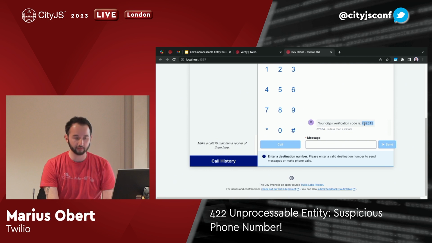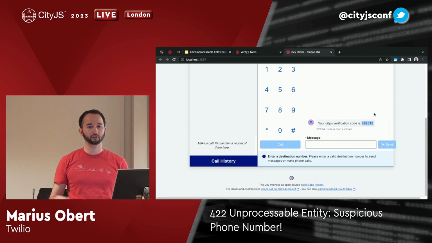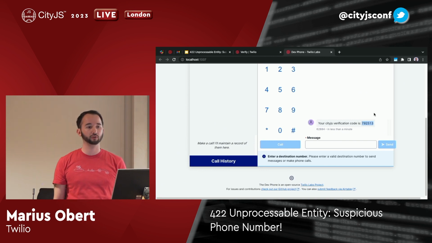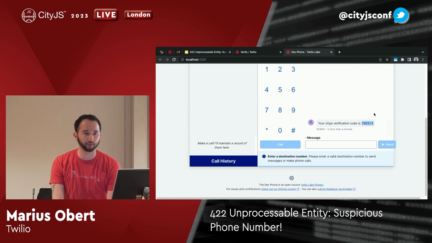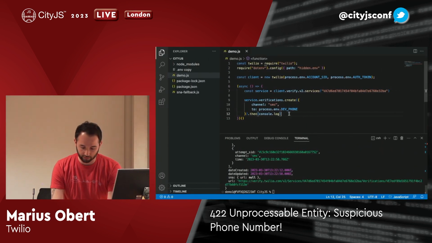And the cool thing is that this is a UK number. That's why it's in English. If I would use my phone number here, because I have the German country code, it would immediately come up in German. So you don't have to worry about localization of this message either. Everything will be taken care of for you. So there is this code here now.